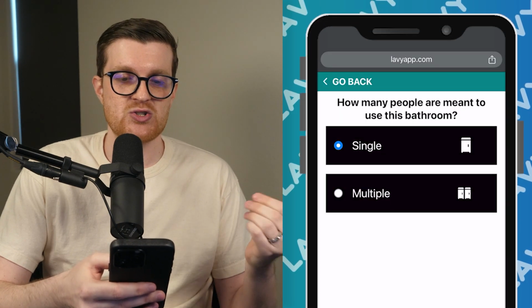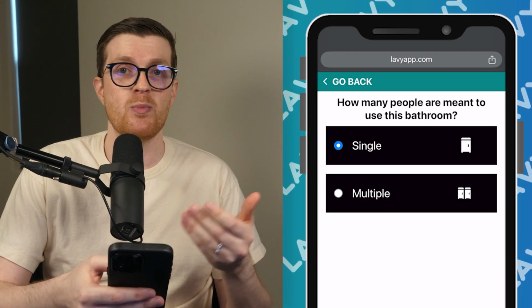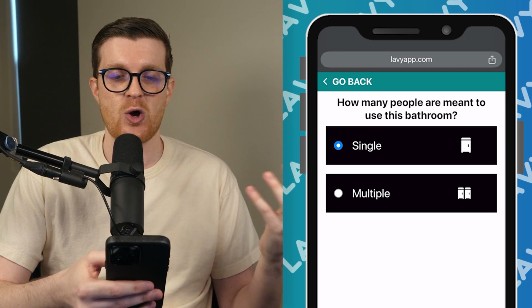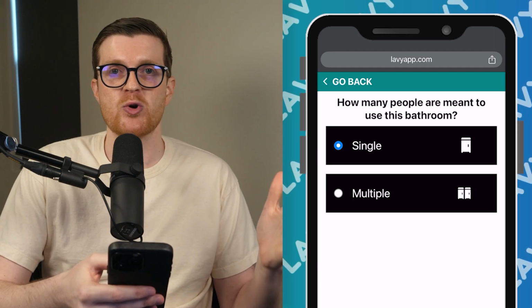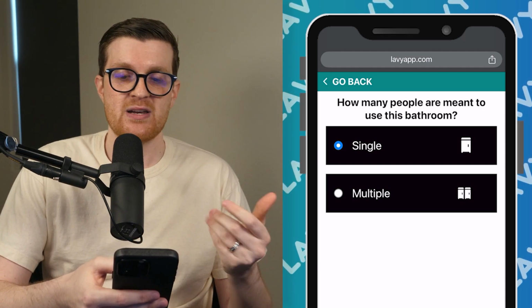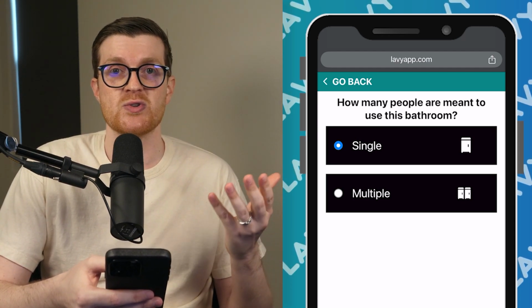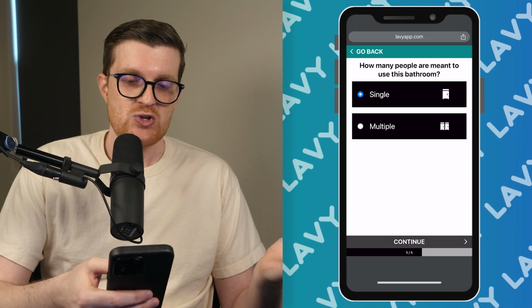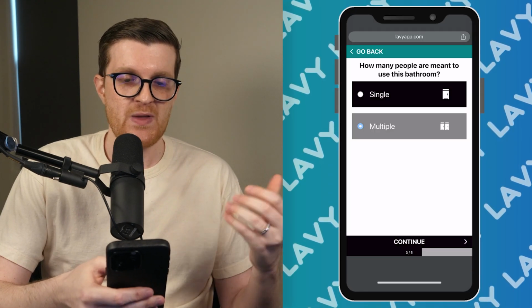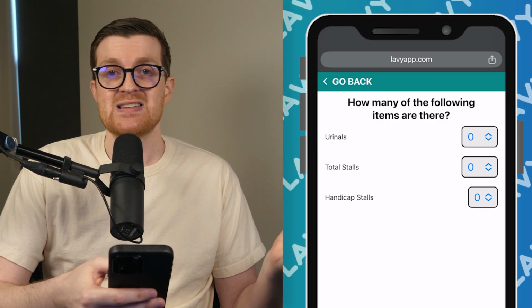And next up, we're going to determine if this is a single-use bathroom or a multi-use bathroom. This is for instances where you go somewhere and maybe it's one person per unit. That's totally fine. But in some instances, it's a multi-use restroom where there's multiple, in the instances of men, urinals and stalls for multiple people to use. So we're going to go ahead and pick multiple for this example. And next, we're going to log all of the details of this restroom.